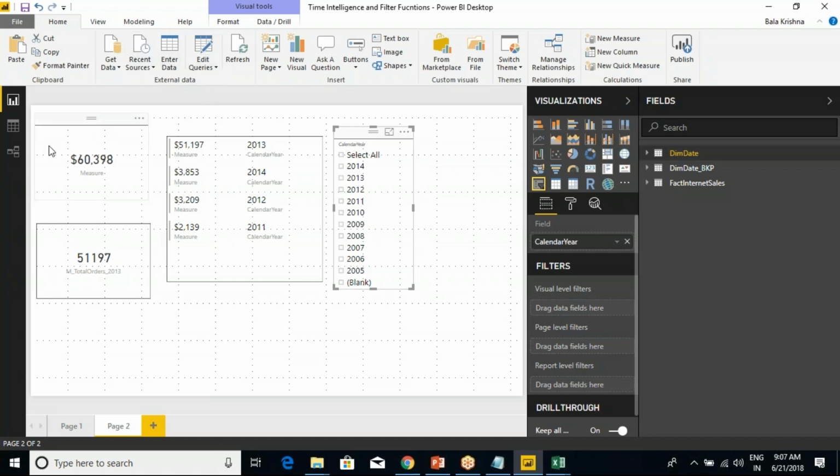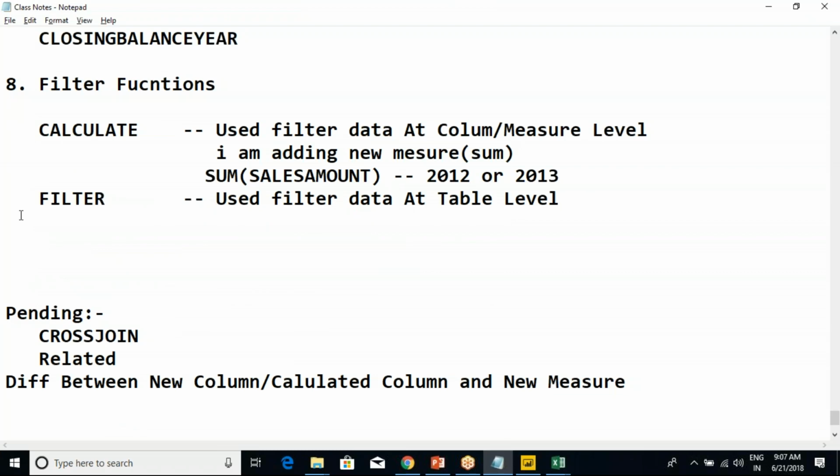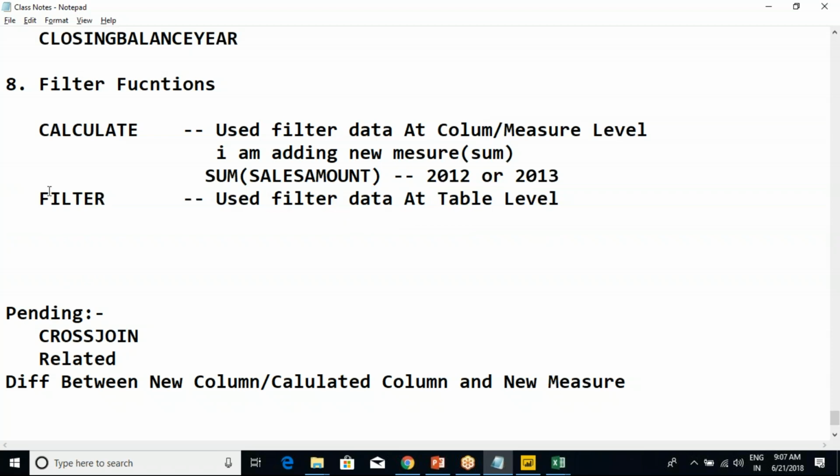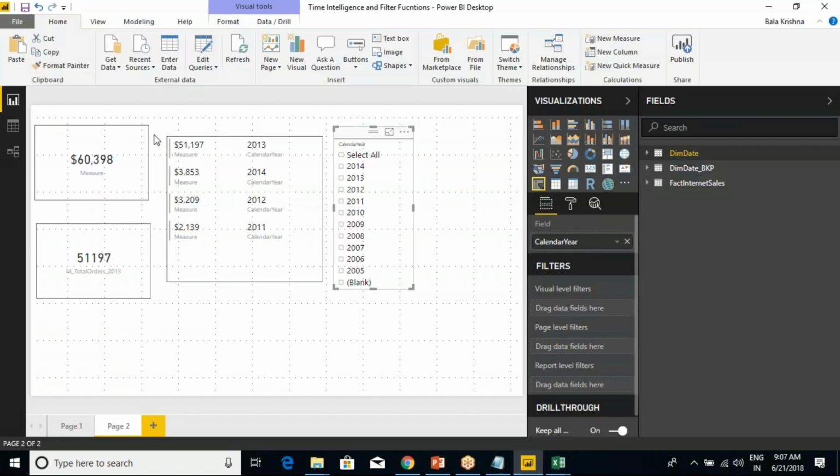Go to Edit Queries, add one more table, and then filter it. That is one method. If anybody asks you, can we create a new table using DAX functions, which has some filter criteria, then we need to use a filter function here.